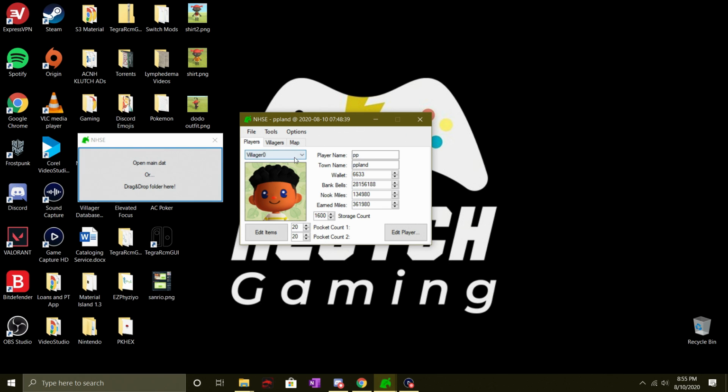So under the players tab, you can cycle through your different villagers. You could change the player name, the town name. I haven't really changed the player name, but you can change the town name. I think it cuts you off at 10 characters. Otherwise, the game abbreviates your island name for you.